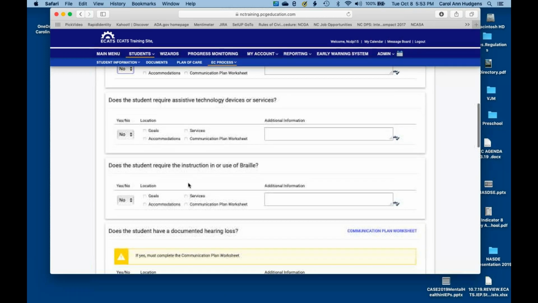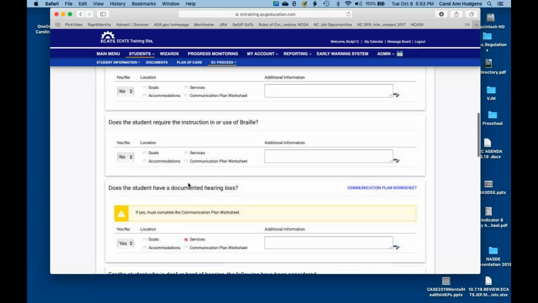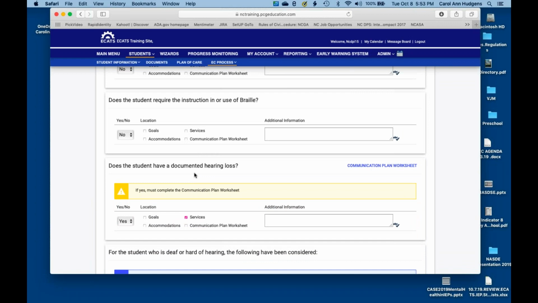For the question, does the student have a documented hearing loss? A selection of yes will prompt the user to complete the communication plan worksheet. When completed, this worksheet will print with the student's IEP. Further information on completing the communication plan worksheet will be available in a supplementary tip sheet.